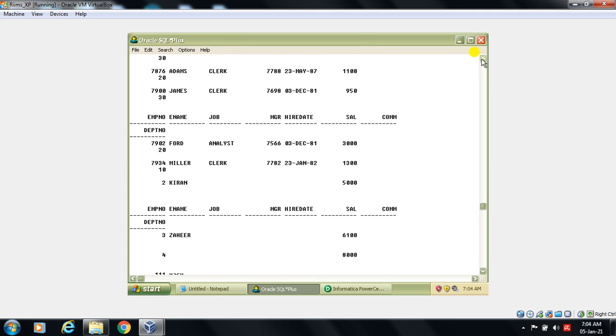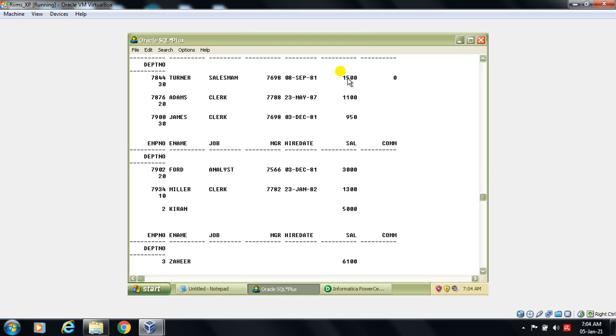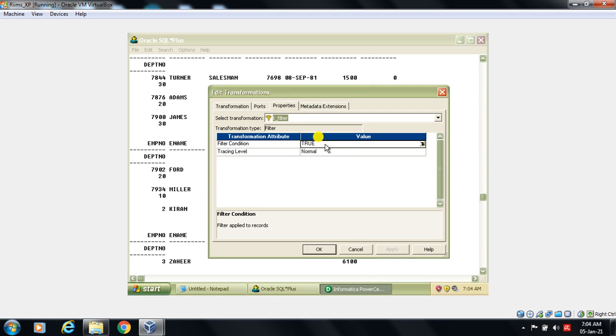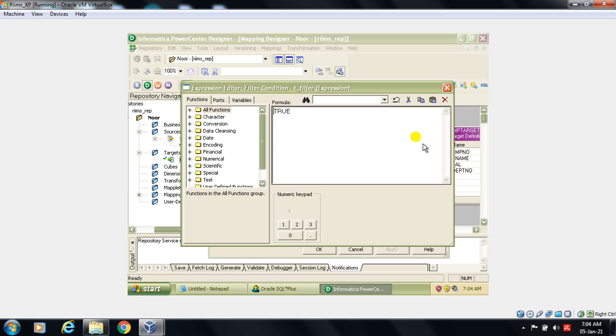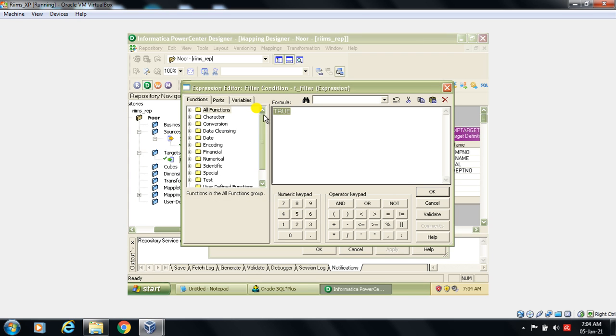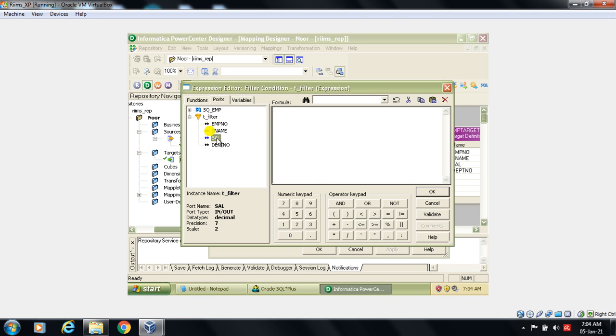We have different salaries like this: 1500, 1100, 950, 3000, 1300. Now I will change this true condition. This is the browse button, click on the browse button. Remove this true, delete it. Go to the ports tab, select the salary column by double clicking on it, and give the condition greater than or equal to.